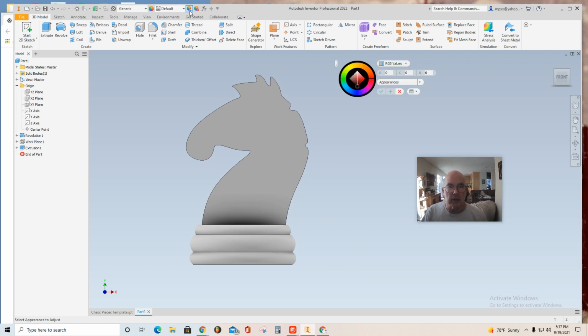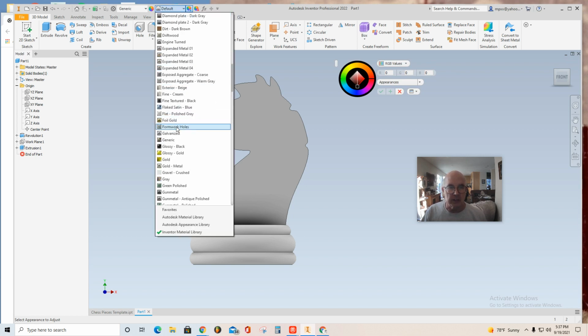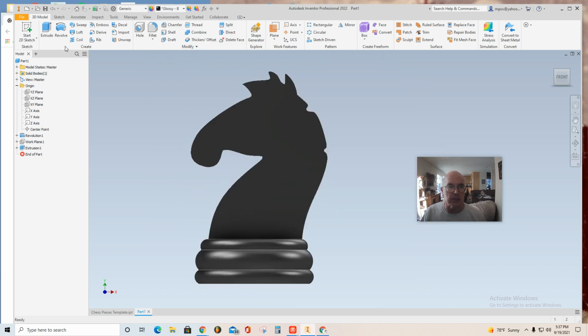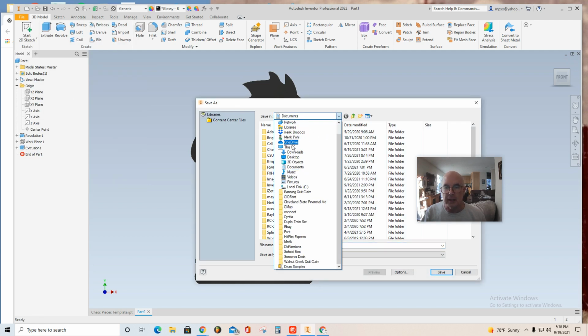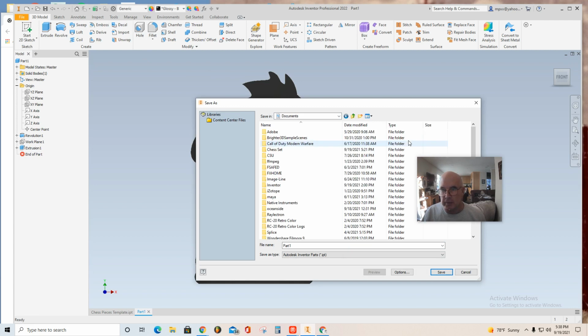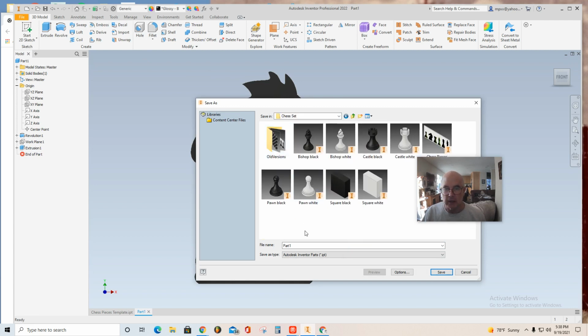You can select this color wheel. I believe it changes this box here to the default. You can select, as I've been doing, I'm looking for glossy black. Congratulations, I've got the glossy black. Then I select File, Save As. Remember what I was saying. You select this PC, you find your name, you find my documents, you find your chess set folder you've made, and then name it Knight. Save.